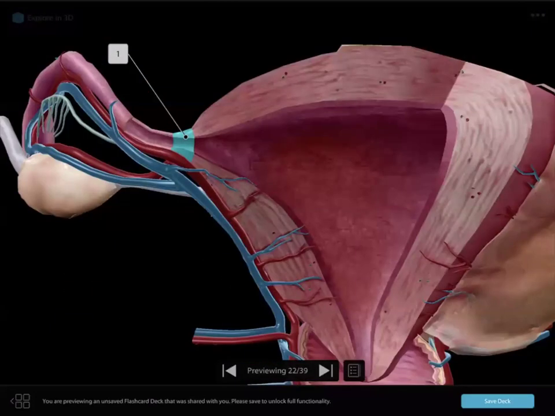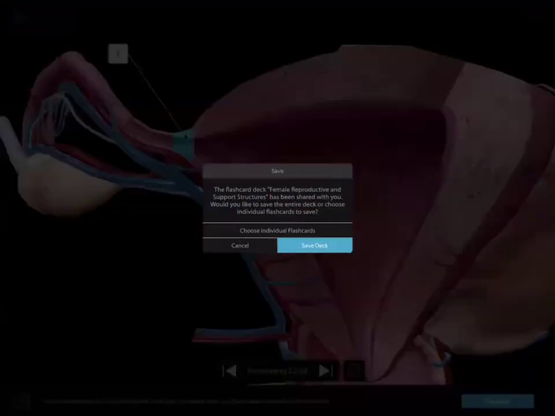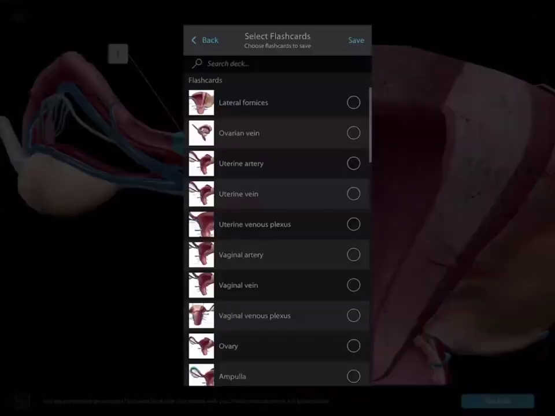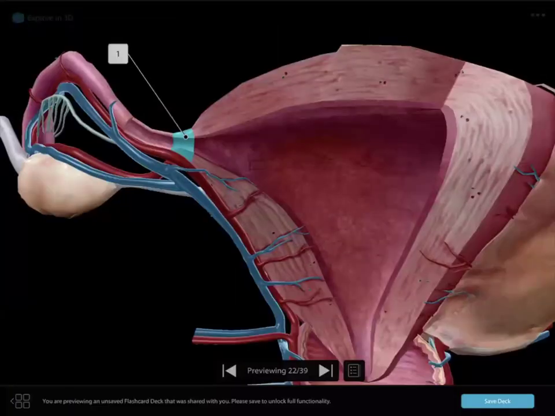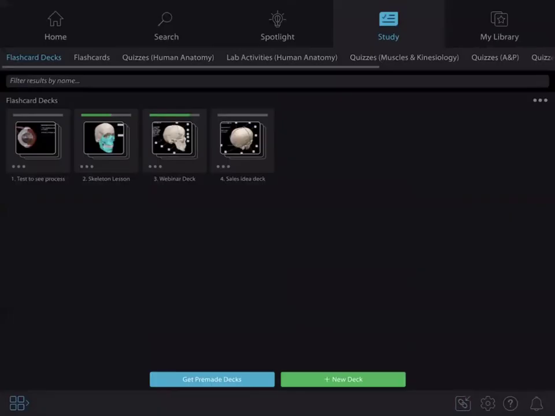You can see if you read down here, it says you're previewing an unsaved deck that was shared with you. Please save to unlock full functionality. If you hit save deck, we're going to give you the option to save the entire deck, all 39 cards, or you can go in here and choose individuals to add, and then these will be added into your library. We have the same thing for tours. So you don't have to create everything yourselves. And another thing that we heard when we were first making flashcard decks is people like to collaborate. So sharing a deck with a friend or a colleague is a great way to pass work around or split the workload up.